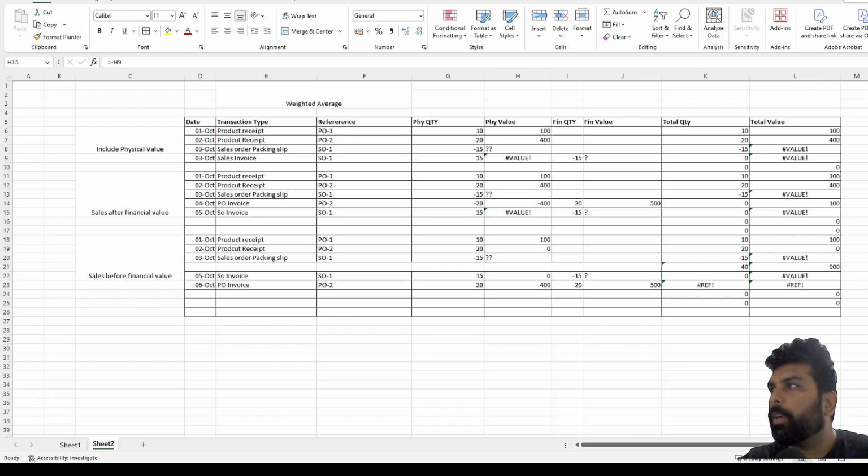So that is what we are going to check. And another scenario is, what if my PO invoice is done after I have done the sales invoice, and my cost is already posted based on the previous value? So how is it going to impact? Okay, so these are the 3 different scenarios which we are going to cover.